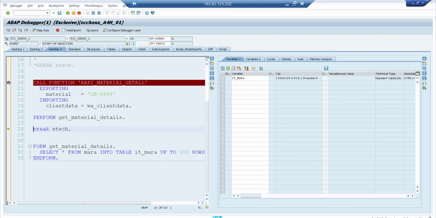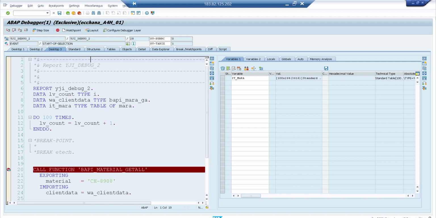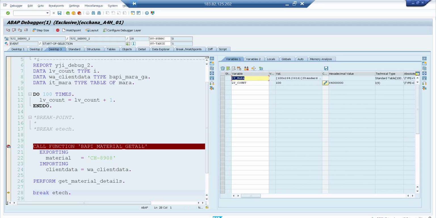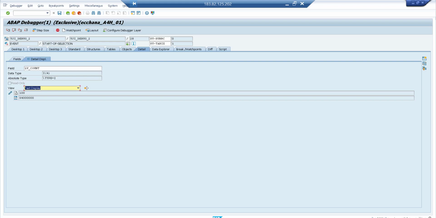I hope this is clear in this session. We covered SY-SYST and session, static, and external breakpoints, and finally I explained how the flow happens with the help of F5, F6, F7, and F8. If you double click, it takes you to the concerned tab. Double click IT_MARA and it takes you to the tables tab. If you double click any variable, it shows the technical aspects, like it is an integer of length 4, and the type of your variable.